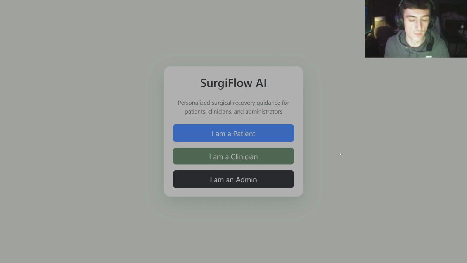So that being said, here are the three portals inside of SurgiFlow AI: the patient, clinician, and admin portal. The admin portal actually consists of two separate portals: the super user admin portal, which is where I log in to onboard hospitals and add tenant admin accounts, which those tenant admins then can log into their own admin portal and onboard clinicians, and those clinicians can then onboard patients. I want to show how that flow works today.